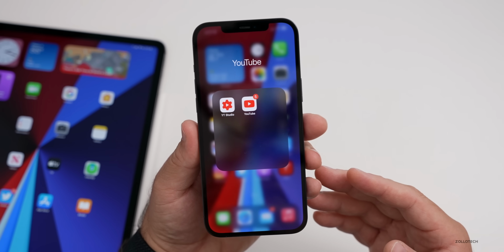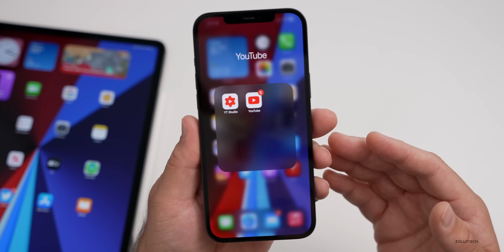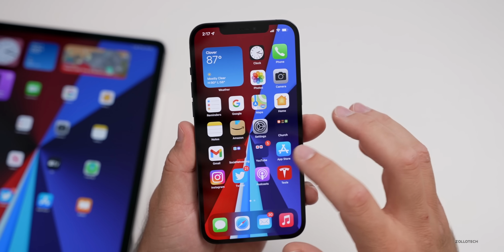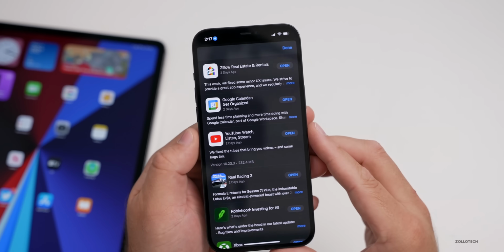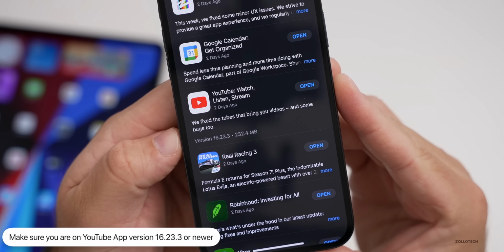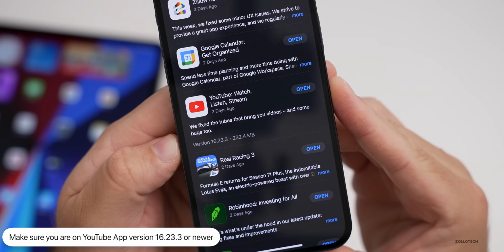And many people have been asking me, how do you enable this since YouTube announced it? How do you enable it? What do you need in order to use it? And the first thing you need is to have the latest version of the app. So go to your app store, refresh your apps, and make sure you have the YouTube version 16.23.3.